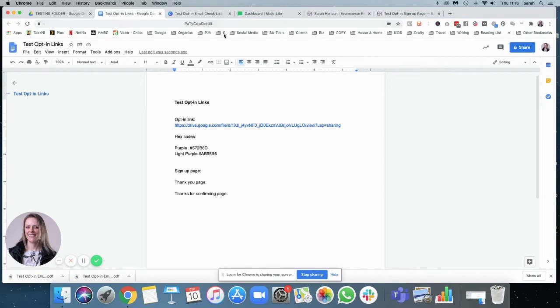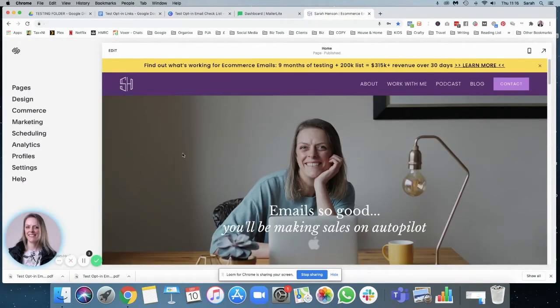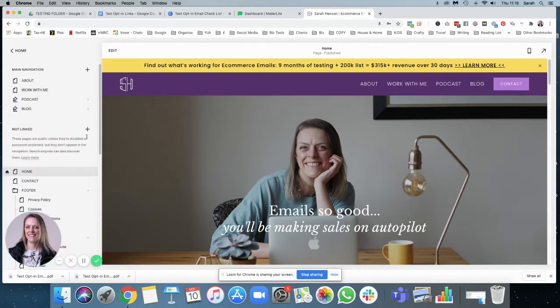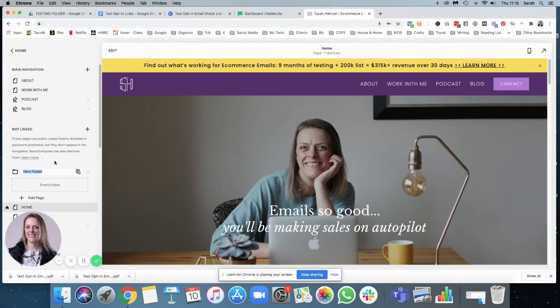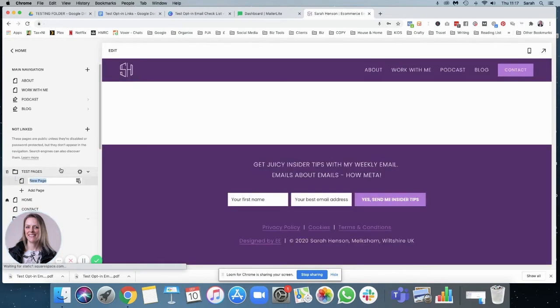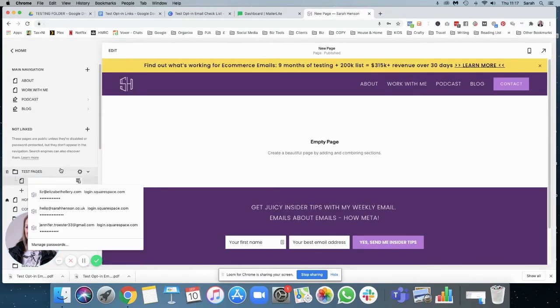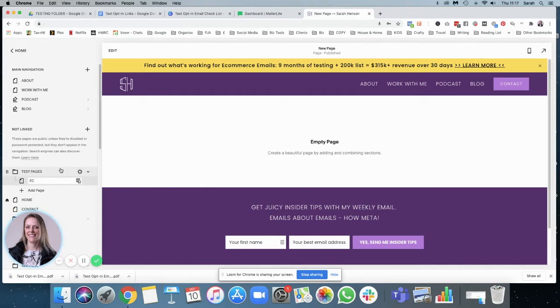So what we need to do is go to our website. This is my Squarespace website. I'm going to go to pages. I'm going to just create a folder to keep all my test pages in, to keep everything organized. Test pages. Okay, I'm going to add a blank page as email checklist. I'm going to call it EC. Sign up.